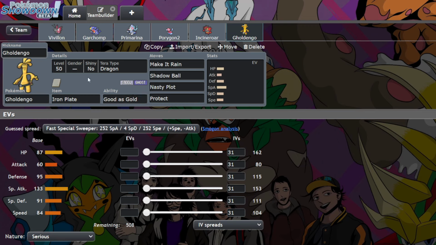I will get into the Vivillon in a minute. But once again, guys, no EVs on this. Z did not release their paste, so we will not have EVs here. But overall, pretty standard looking Goldengo. Looks like a pretty decent, nothing crazy here.